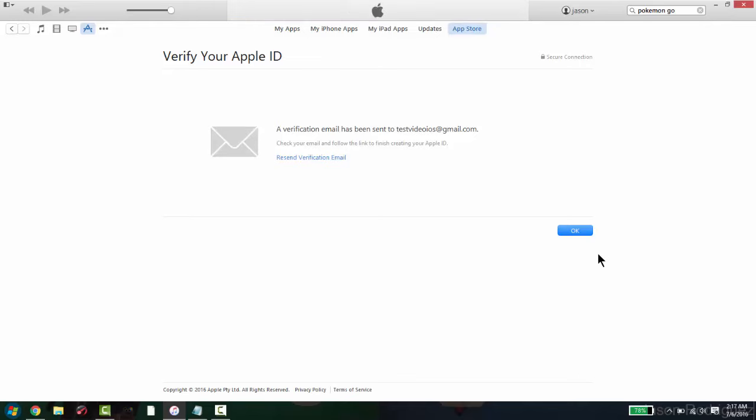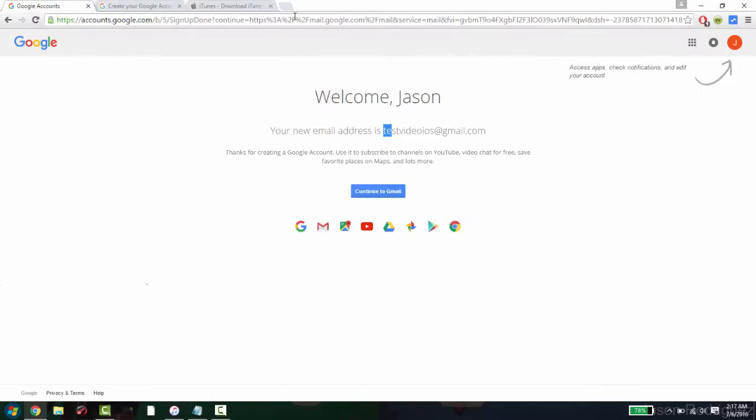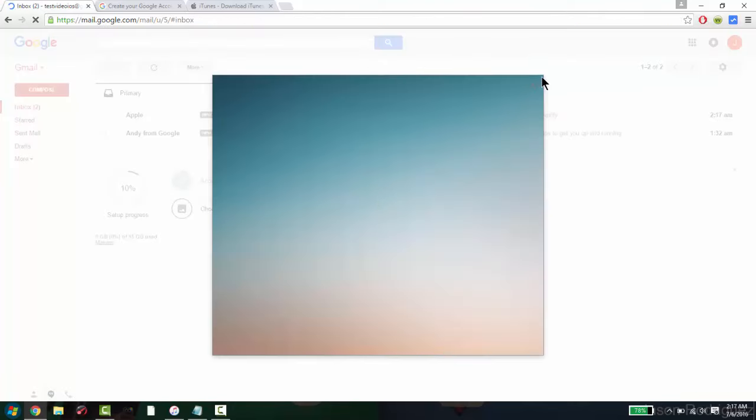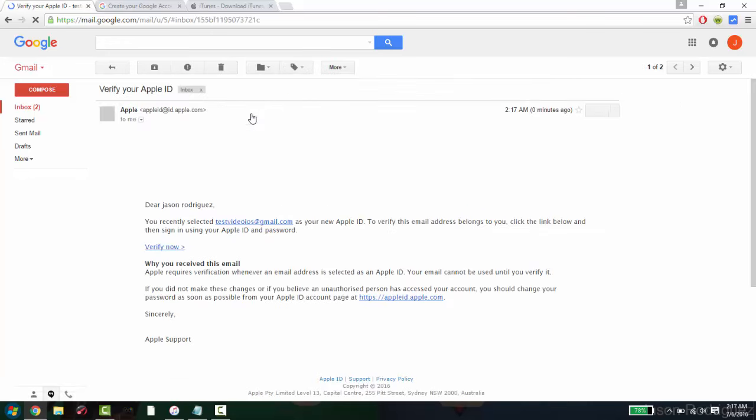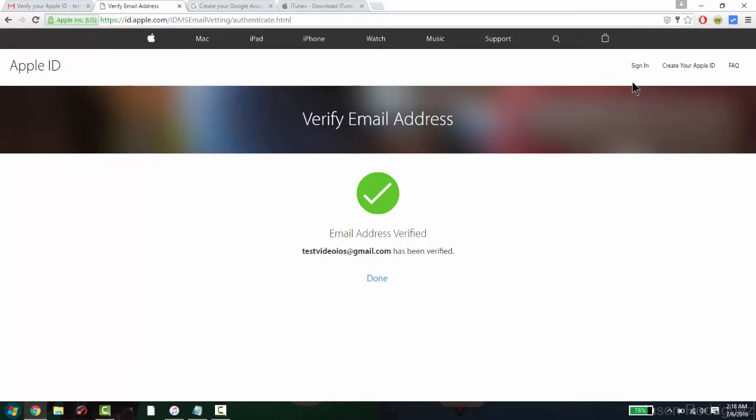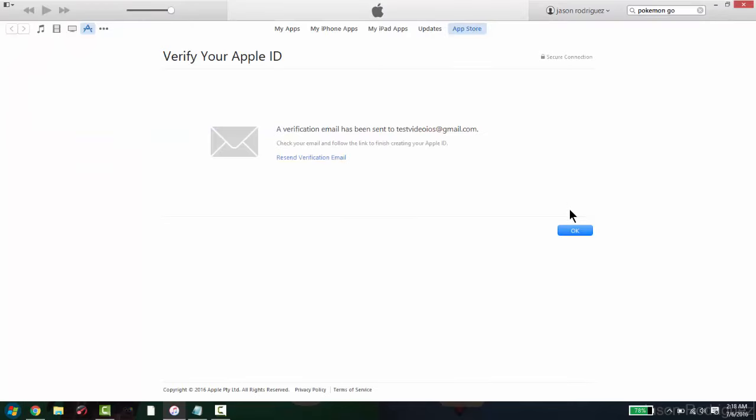And there it is, we created our Apple ID. Let's confirm it through the email that we just made. So continue to Gmail. Exit out of that. Apple. And verify now. It will take you to a verification. We will use the same password I added to that one. And there it is, we verified our email.